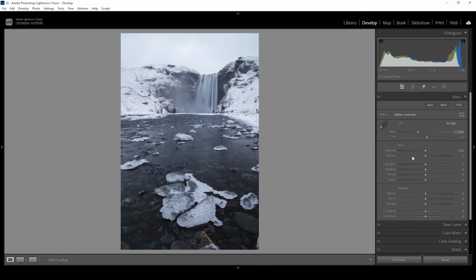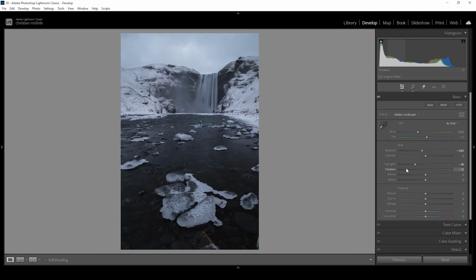Then to start making the shot more dramatic, I am going to drop the exposure quite a bit. This will make everything quite a bit darker. And I want to continue making this shot darker by dropping the highlights. Then to push the contrast a little further, I'm also going to drop the shadows. Let's bring them down quite a lot. And I'm also going to push the whites for a little more contrast.